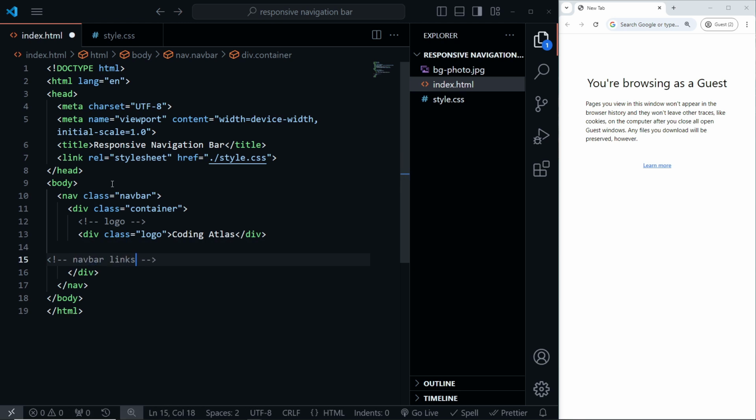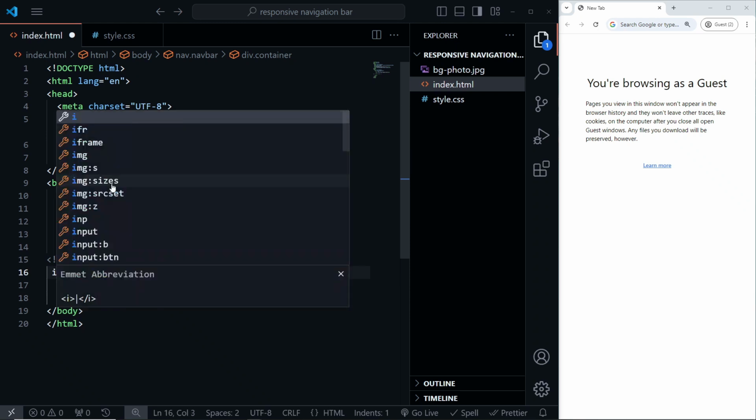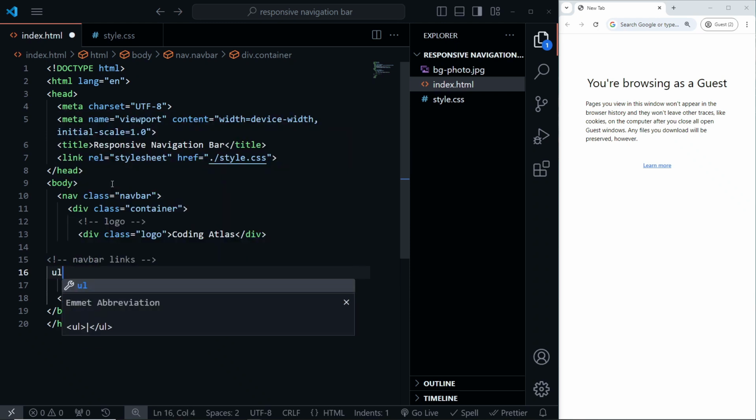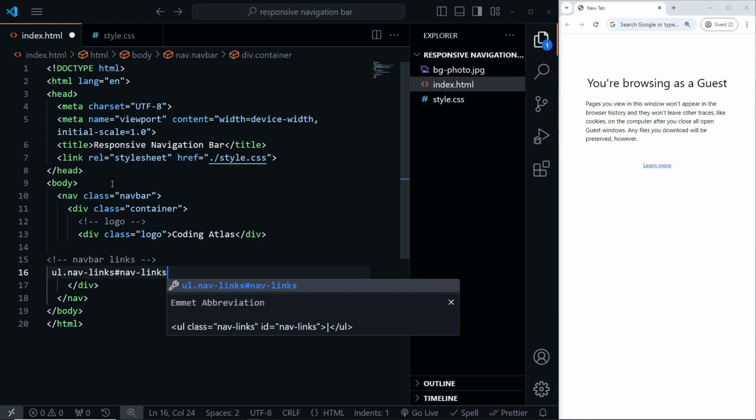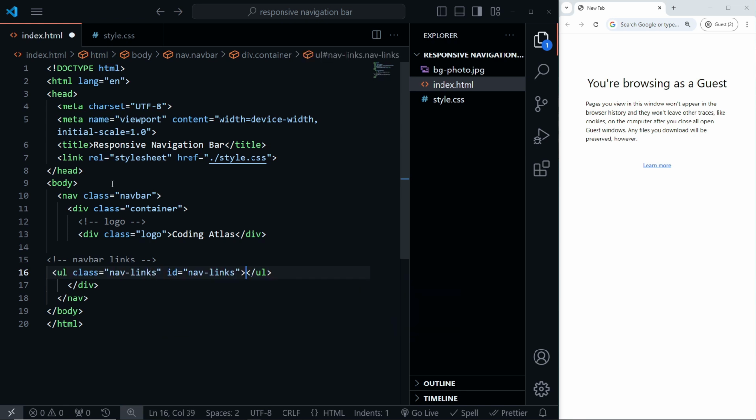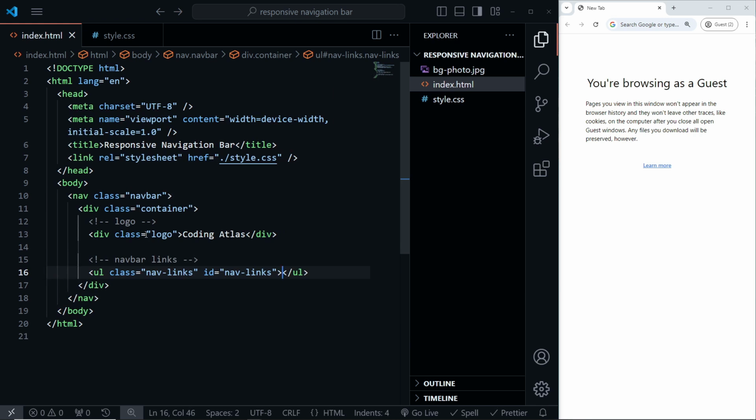And after the logo we have our nav links. Navbar links. So the navbar links is going to be on an unordered list with class of nav links, and we also give it ID of nav links. That's what we use in our JavaScript to select the nav links for mobile devices. So if we save that, we can start this with live server, so we'll see what we are working on.